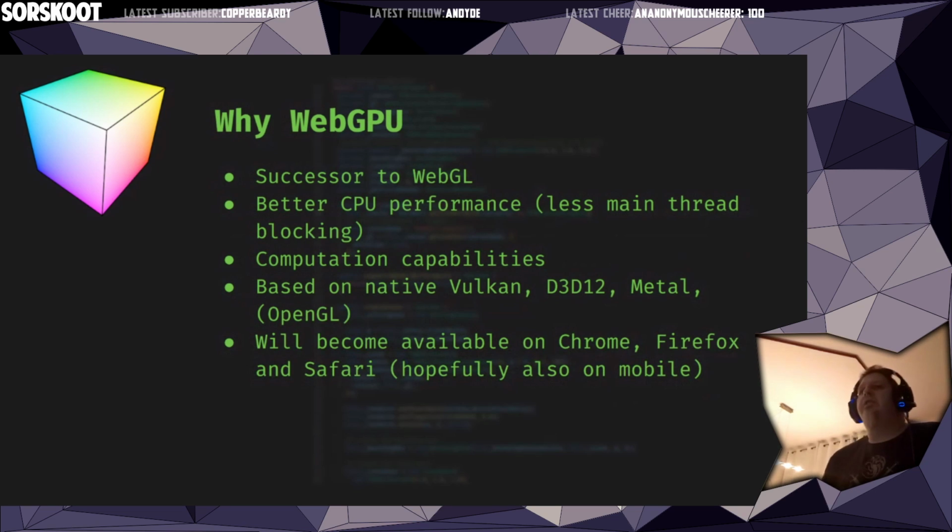So maybe the first question is, why WebGPU? At the moment, we have WebGL, which is supported by all major browsers. Why do we need another API? WebGPU will be the successor of WebGL. The reason why companies like Google, Mozilla, and Apple have started specifying a new API is better CPU performance. They want less main thread blocking during drawing, so the browser has time to do more cool things like physics and so on. You have less blocking, and the whole render pipeline is more predictable.